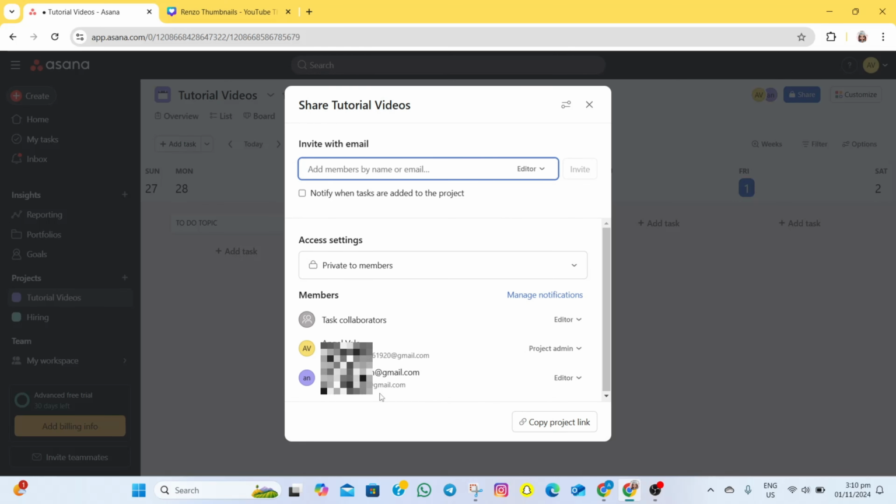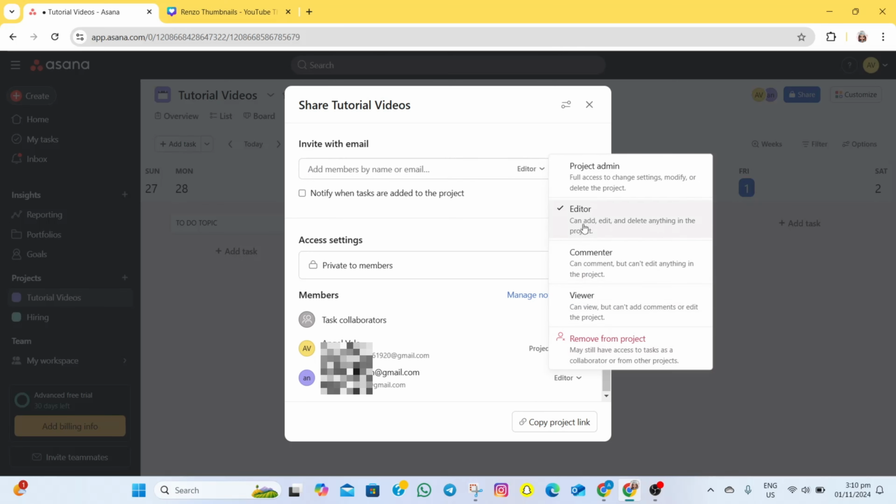So to remove a collaborator or a member, all we need to do is to go on the name of the account, and then go here on the right part, and then tap on this arrow icon. And then after that, a pop-up menu will appear here. In here, you can change the position of that member or collaborator. You can change it from project admin, editor, commenter, and then viewer.